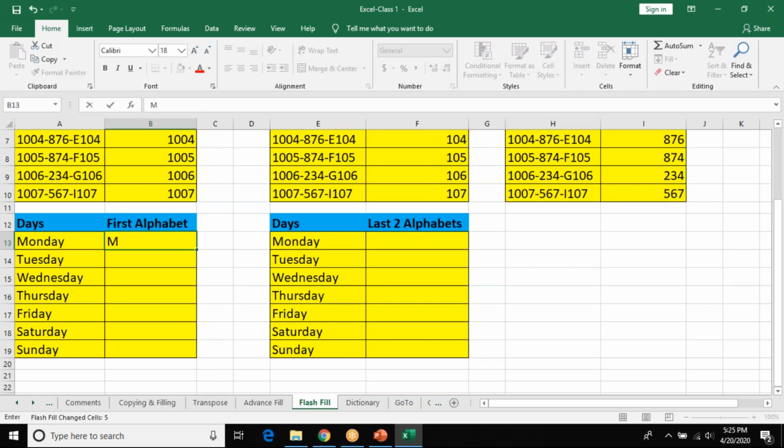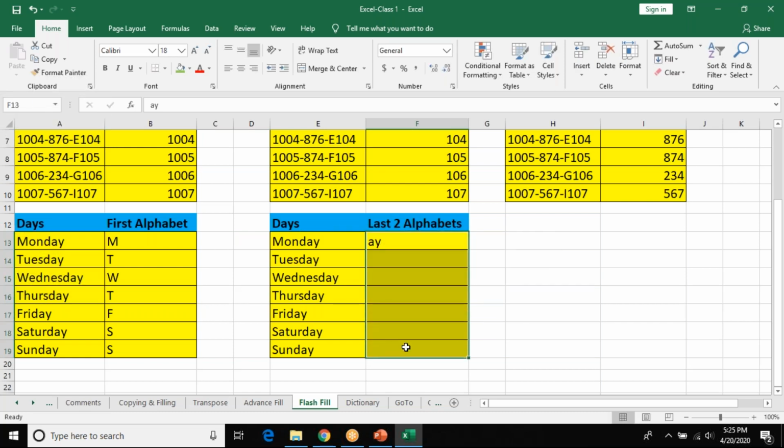Now I want only the first alphabet letter. So I'll just put M and then I select all the cells, Control E. See, W, T, F, S, S. I want the last two alphabets, AY. I select the entire thing, Control E. Now there's a problem over here. Okay, so what you have to do is type AY, AY.